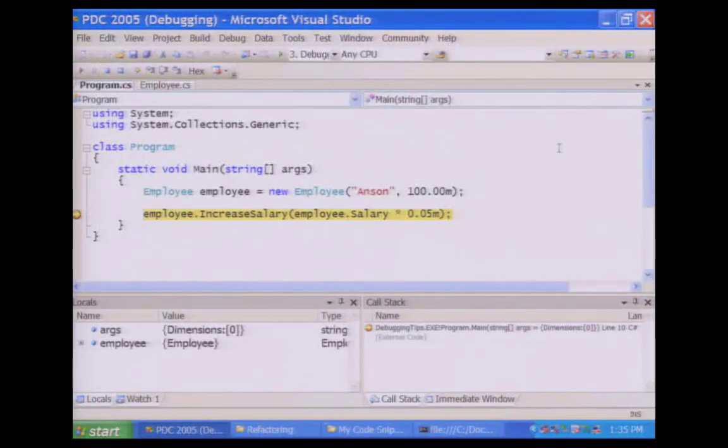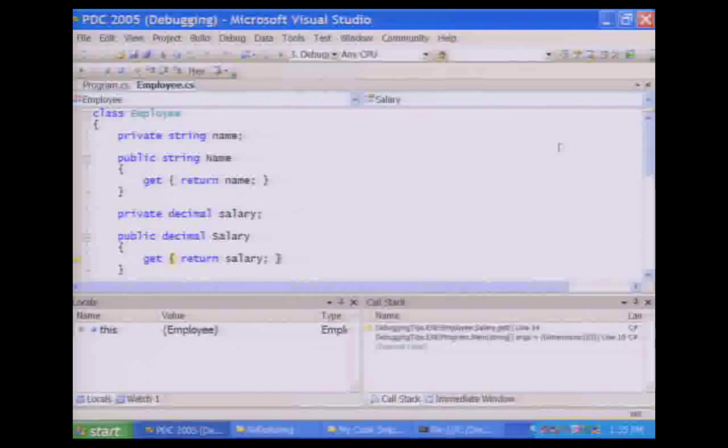And now I want to see whether or not the increased salary method is doing what I expect it to do. So what I want to do is step into it. Now, what do you think is going to happen when I step into this? Well, let me hit F11. I step into the property.